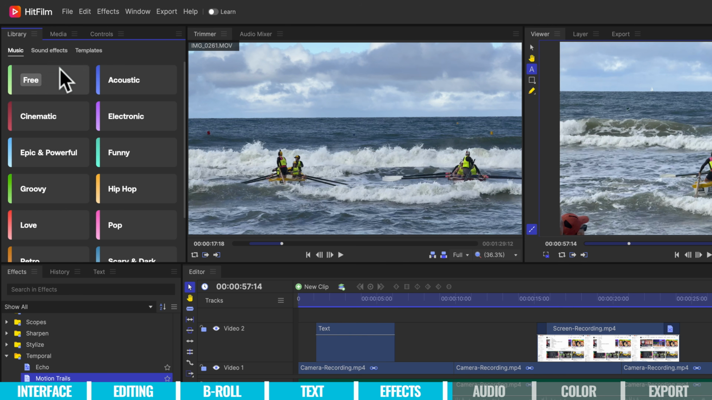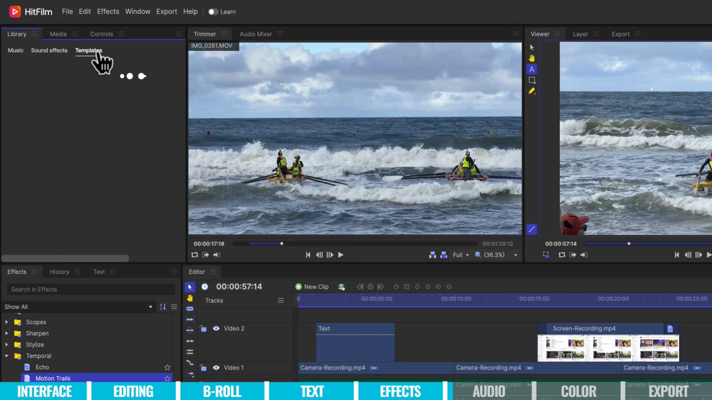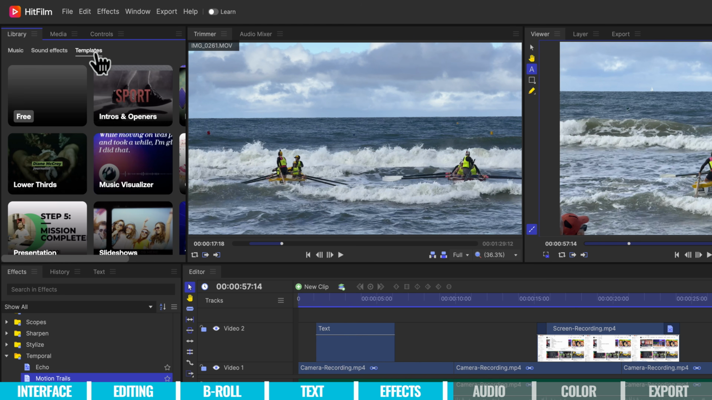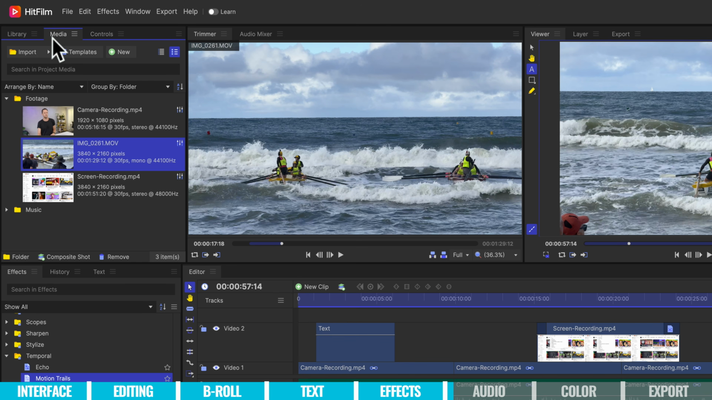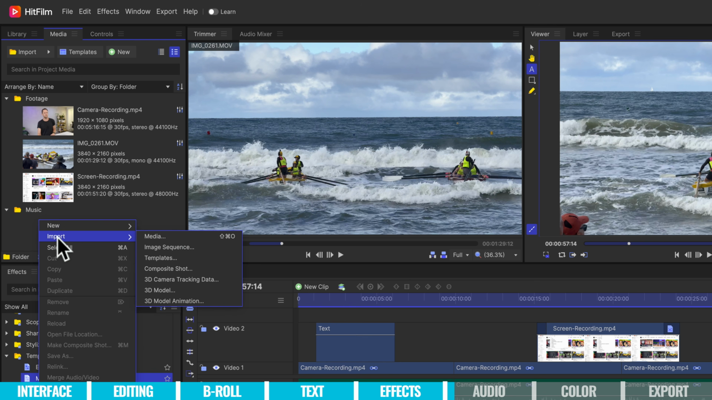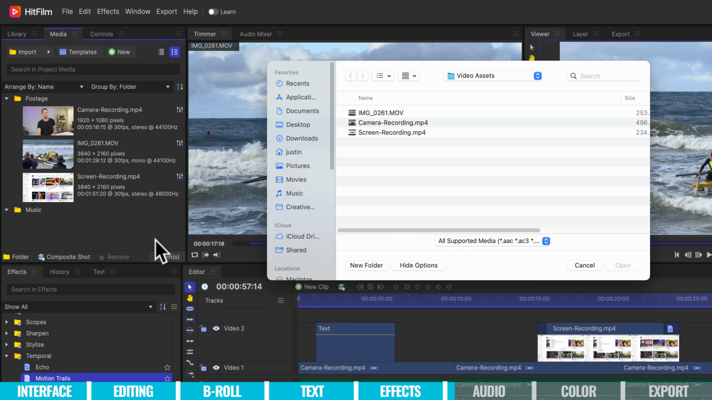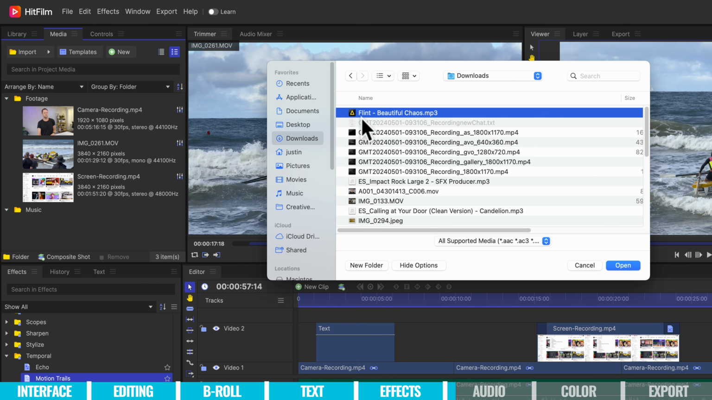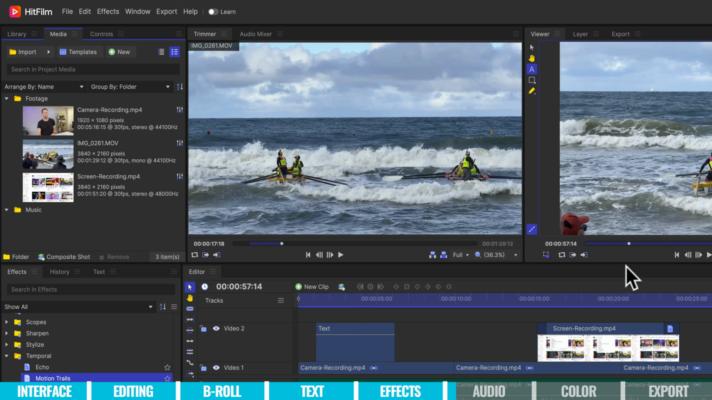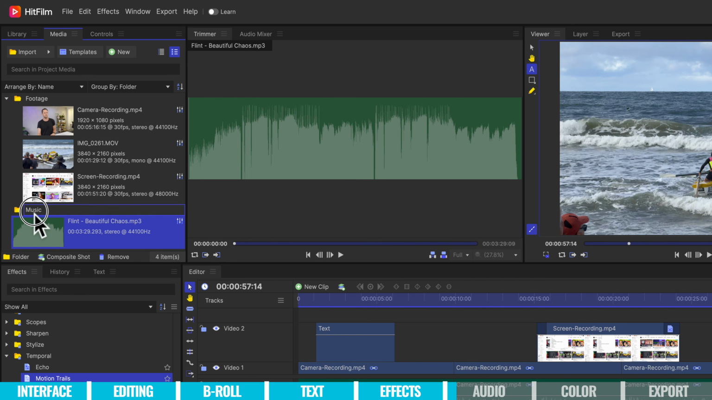But you're also not just limited to using the stuff that's included here. We can see there's music, there's sound effects, there's also video templates and those sorts of things in here too. We can come back over to media and we can import our own. So we created a music folder here earlier. I can right click, choose import media, and go and find the file that I want to use on my computer. So we can see here I've got a music track that I've downloaded from our Artlist account. I can select that to open it up, and I can move it into that music folder.